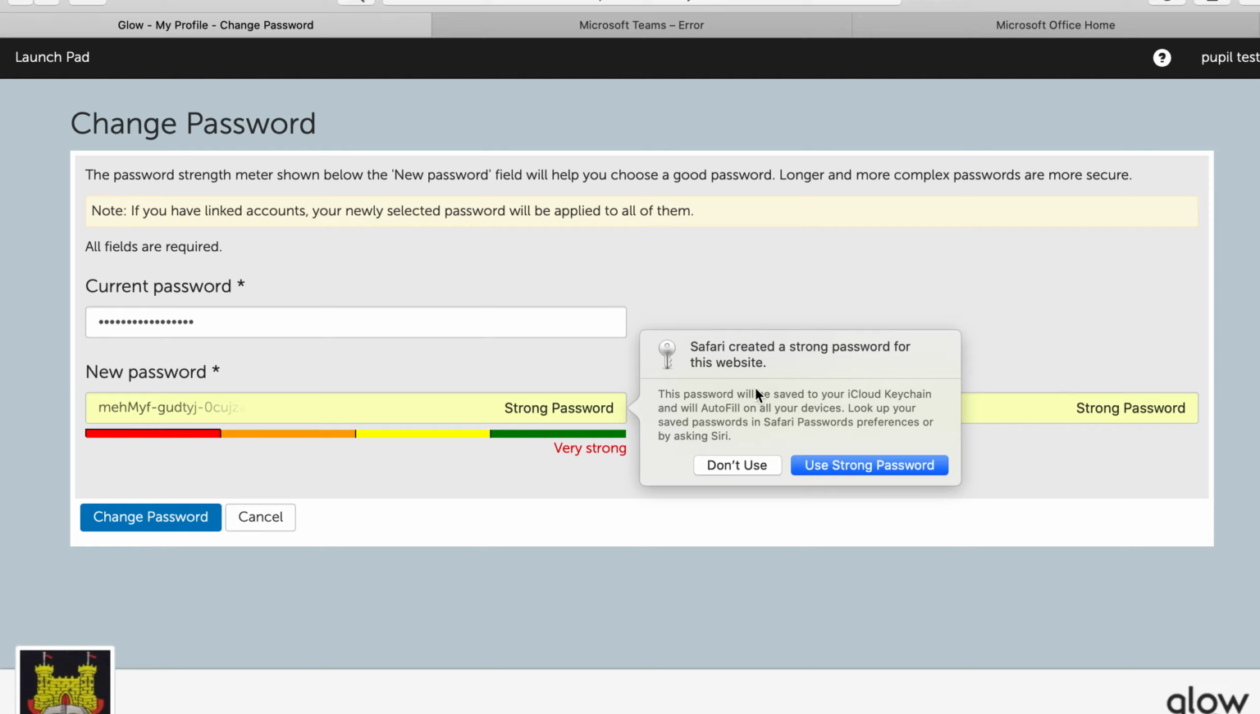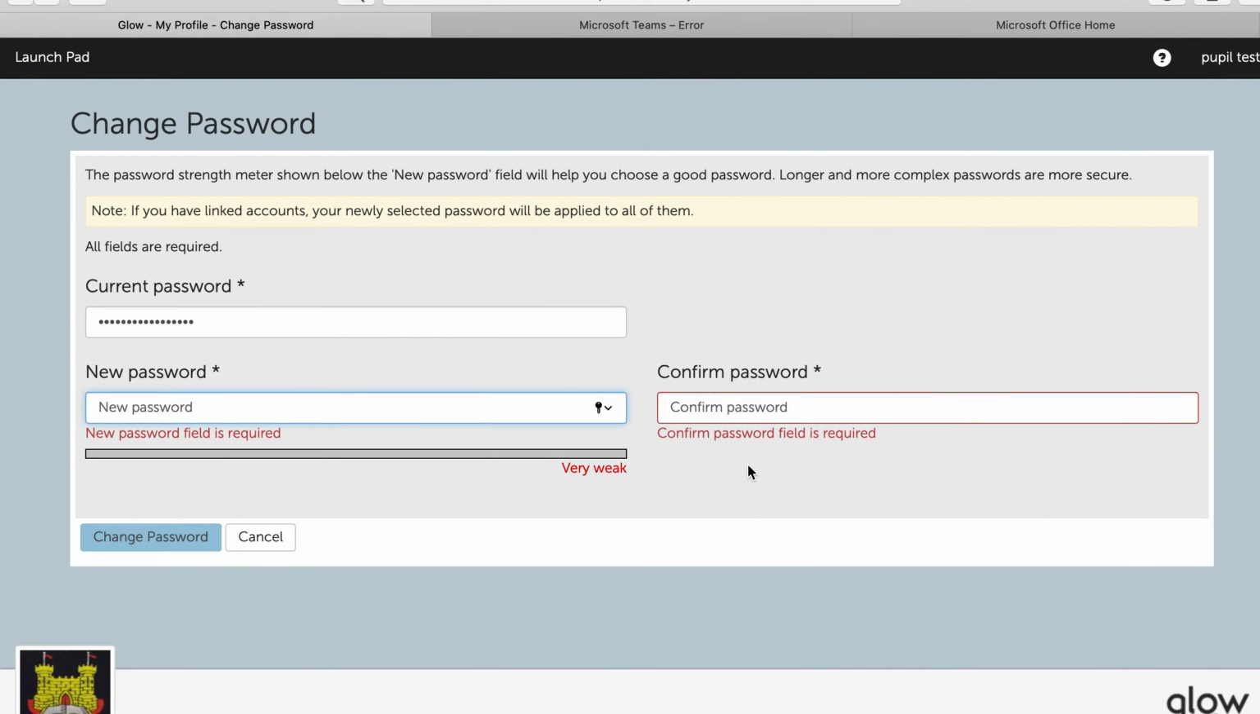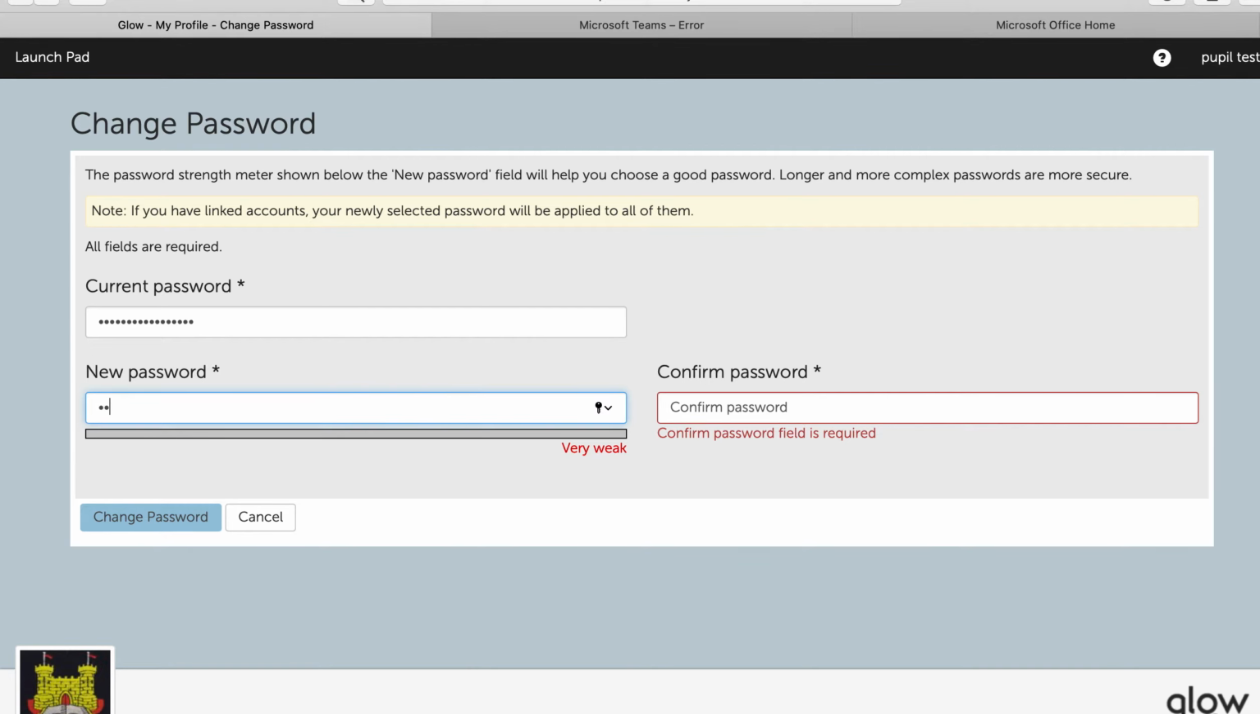Okay, now my computer is making a suggestion, and that's absolutely fine, but in this case, I'm not going to use it. I am going to type in my own password. It tells me it's very strong. Okay.